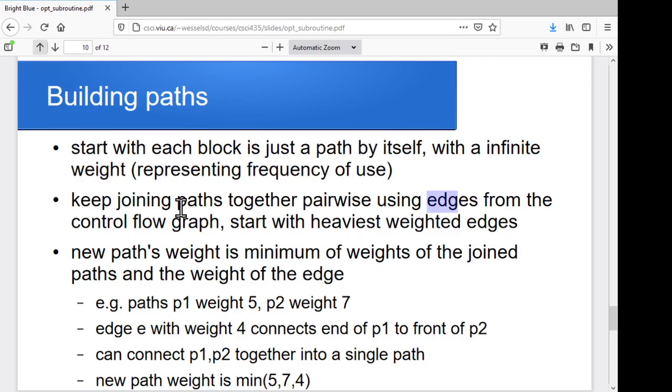So again, we're going through and just repeatedly working from the paths that we've got right now, picking the next heavily weighted edge from the list of edges we haven't grabbed yet, looking at the two nodes on either end of it, and connecting these paths together.